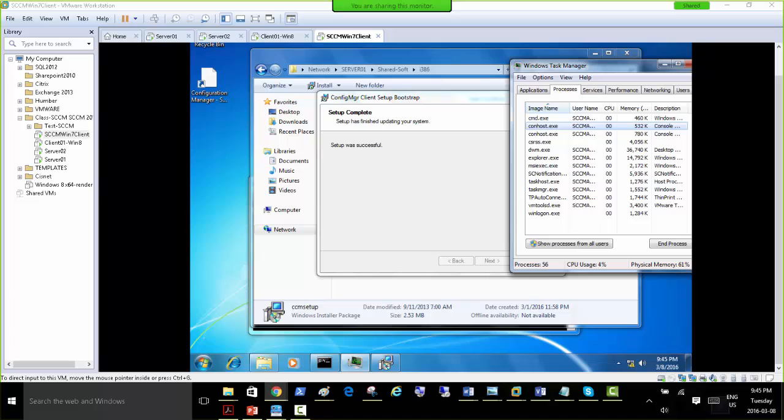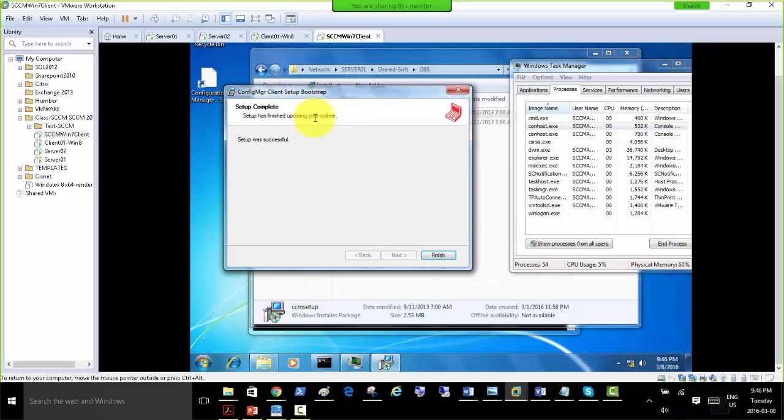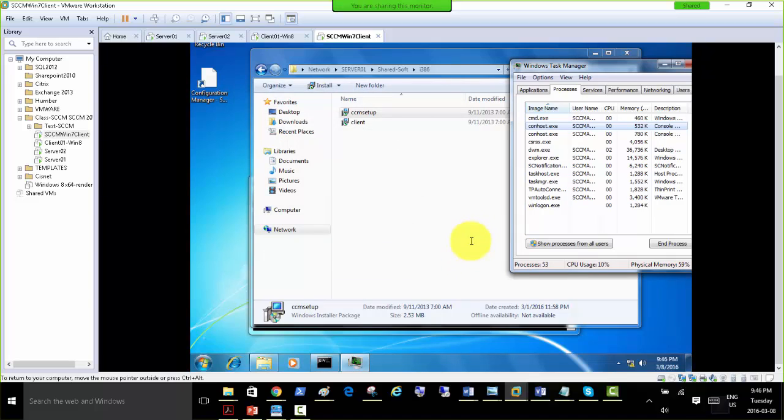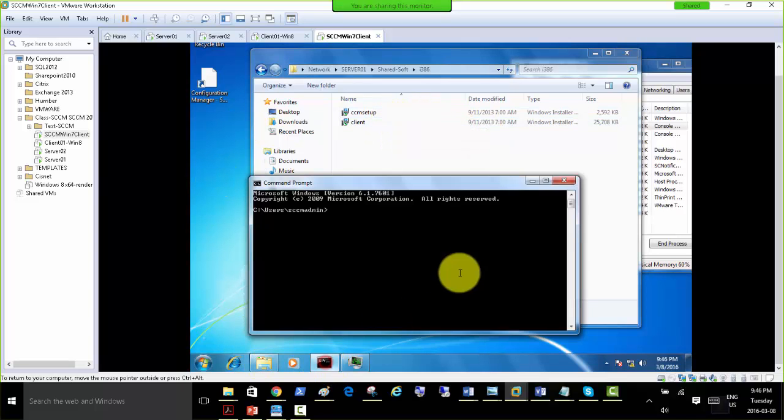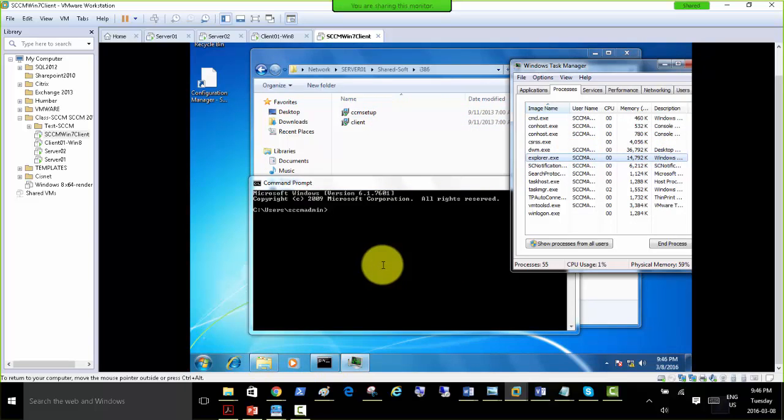And I hope it doesn't stop anywhere, this client file. Oh, successful. Okay. Client setup bootstrap. Oh, okay. And so it still did not initialize the installation.